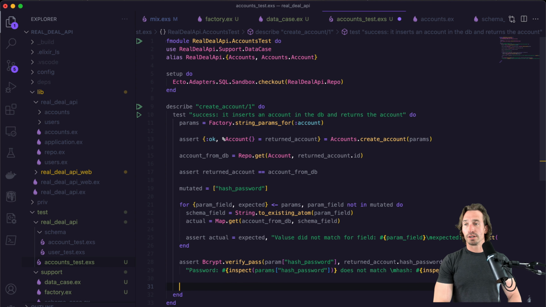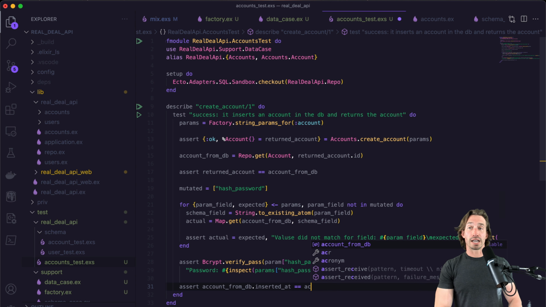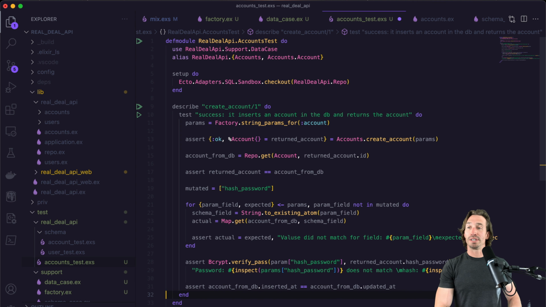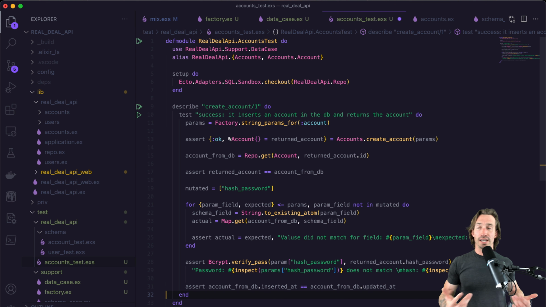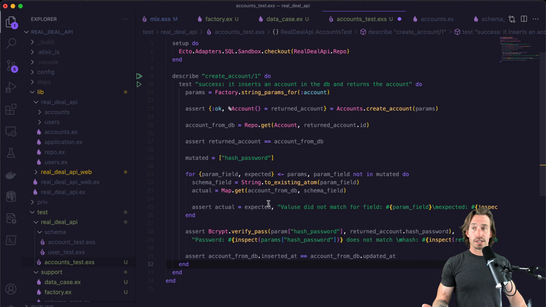And then just one more assert test here. We can do assert. We want to make sure our account from DB dot inserted at equals account from DB updated at. So these values should be the same because we have not updated the account that was inserted. So there's our first test. Let's go ahead and run this and make sure everything passes.